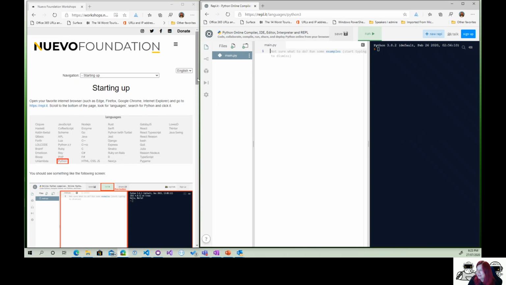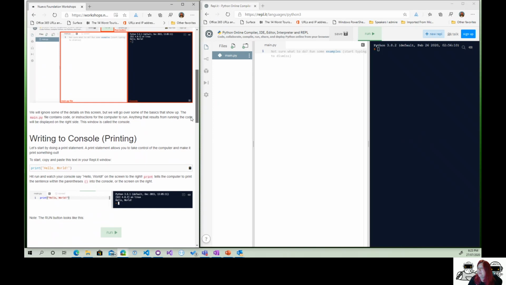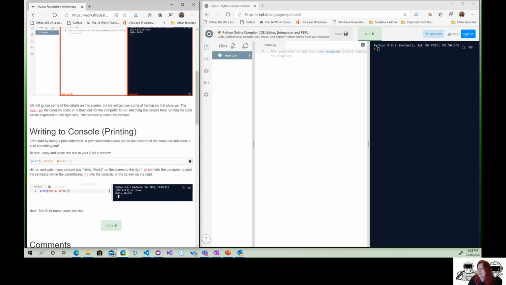Okay, so you should see something like the following screen. Well, that's exactly what we see, so that's good. We'll ignore some of the details on the screen, but we will go over some of the basics that show up. The main.py file contains code or instructions for the computer to run. So anything that results from running the code will be displayed on the right-hand side, and this window is called the console.